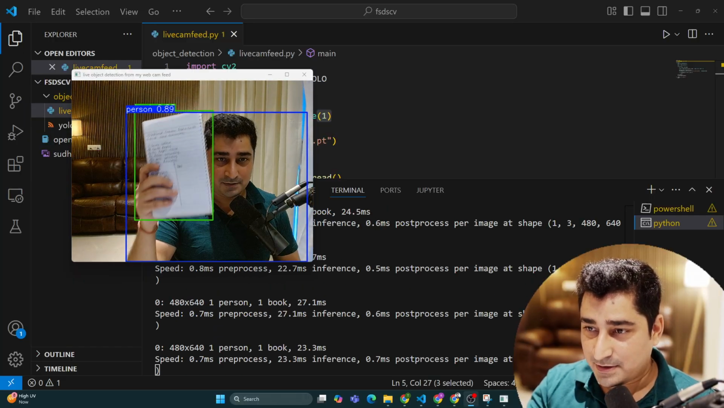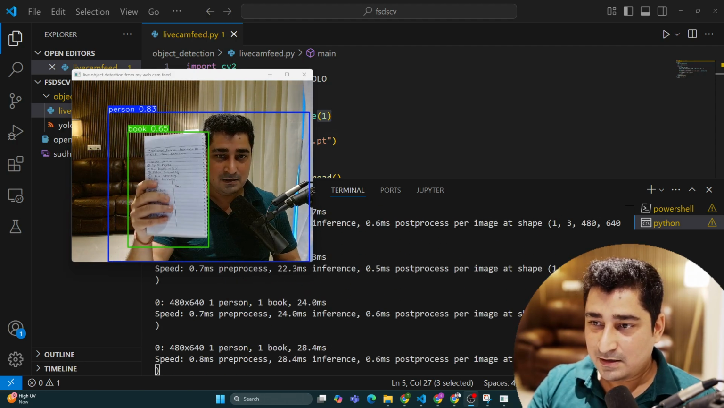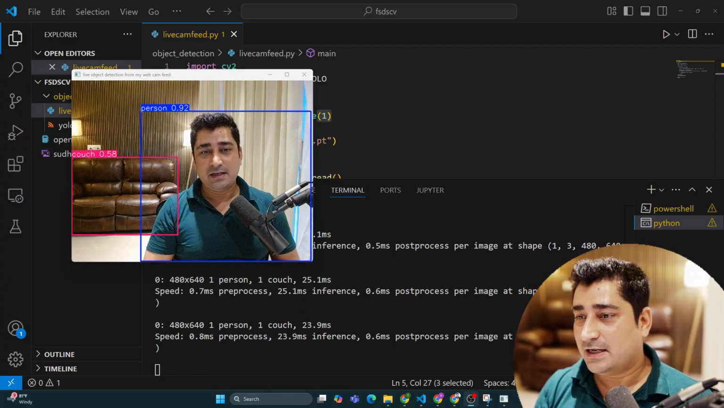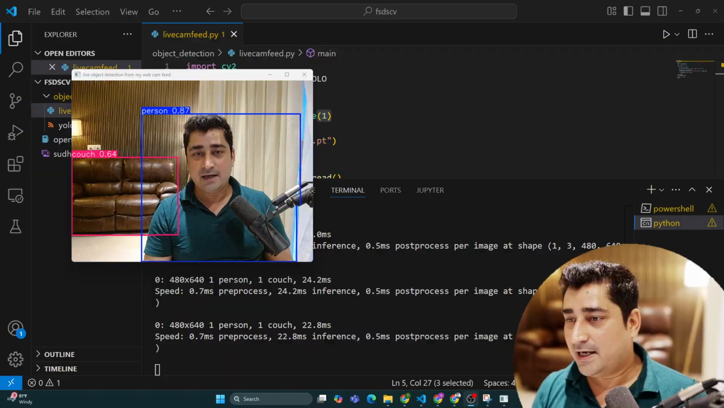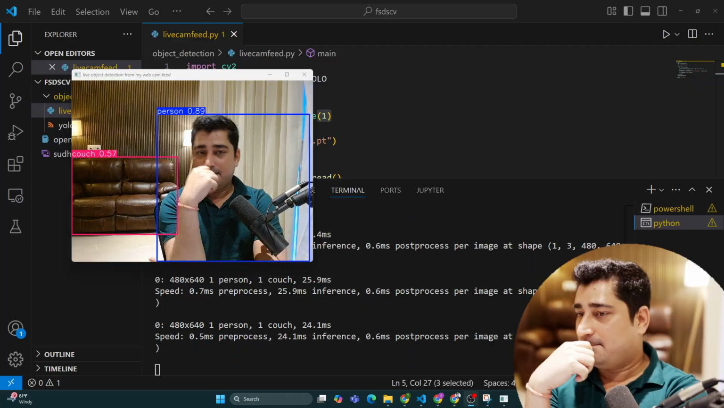Yeah, the big object it is able to identify. Yeah, book. So book it is able to identify. So everything is happening, all this object detection is happening in real time. In real time, I'm able to take a feed and then I'm able to process it.